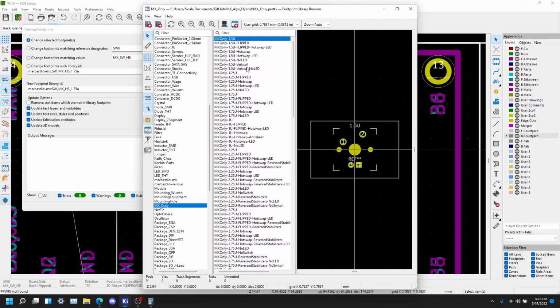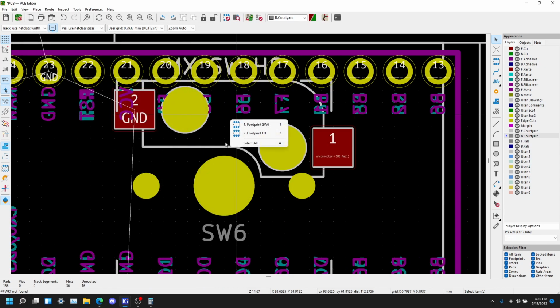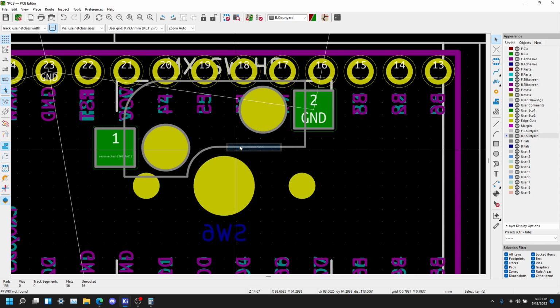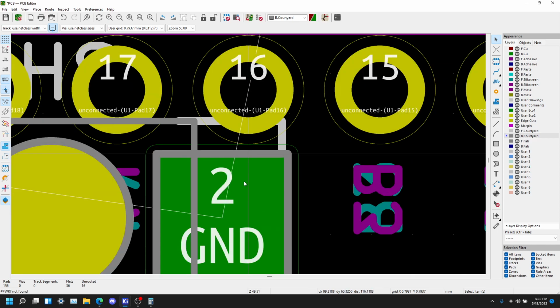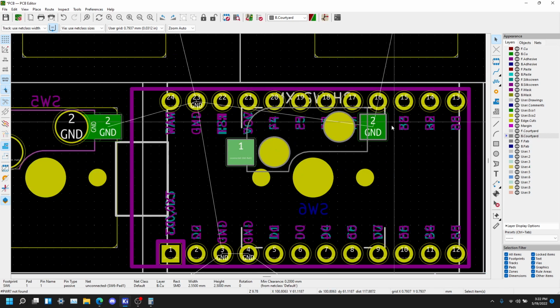We'll find that 1U hot swap. And this hot swap footprint has smaller pads. Also, it's flipped. There we go. So there's no pad interference here, it's just this. So I like how I want to connect this pin there, so that's kind of logical. So I actually want this one to be ground for this switch instead of that one.